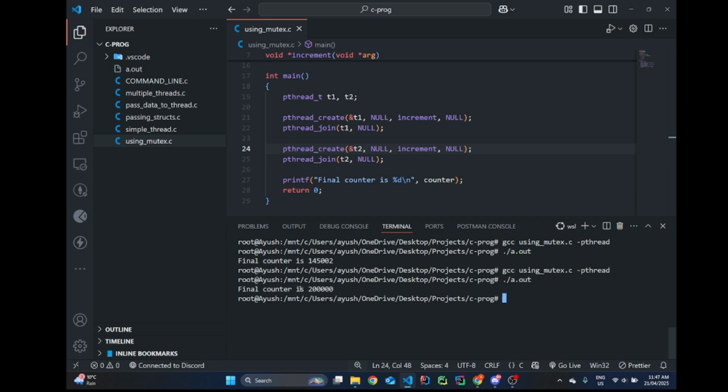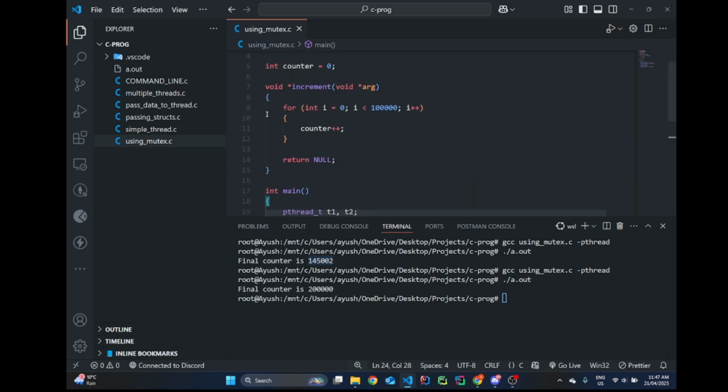See, that should be the actual answer, but you're getting this if you execute both of the threads simultaneously. Because they are using the counter resource at the same time, that's why it's getting corrupted. So for that reason, we use mutexes and locks.